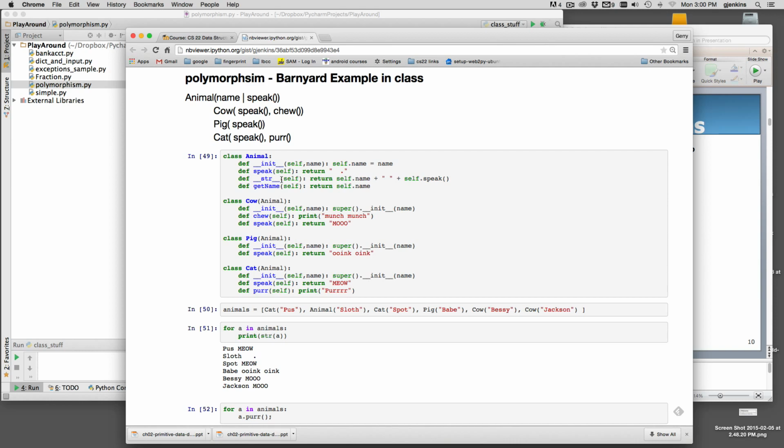We're going to look at a made-up example I called the barnyard example. And what we have here is a superclass which is called animal. And remember, a superclass is always more abstract than the subclasses.